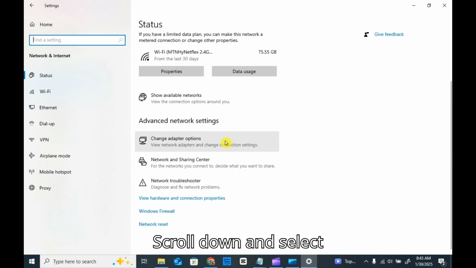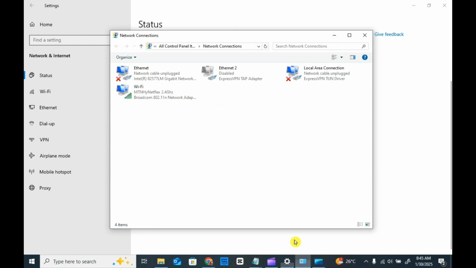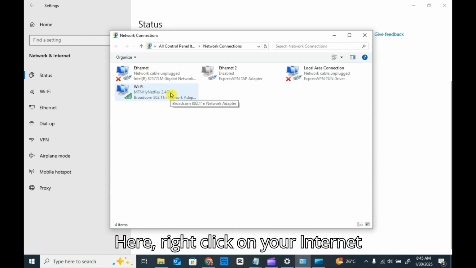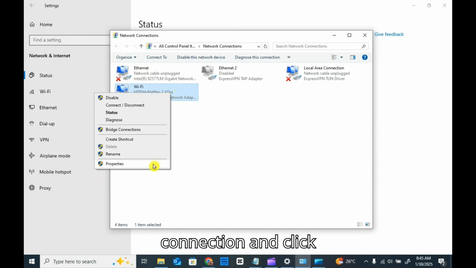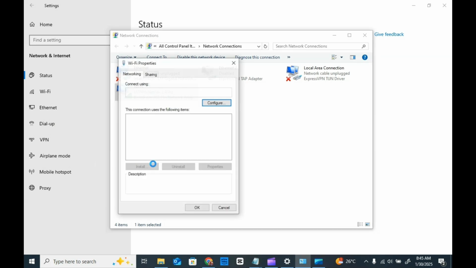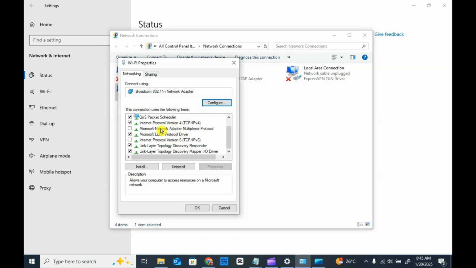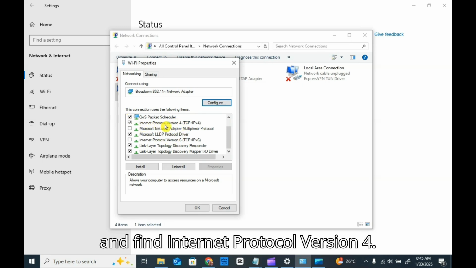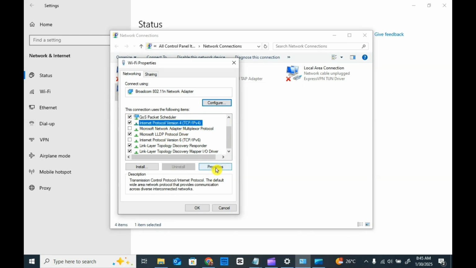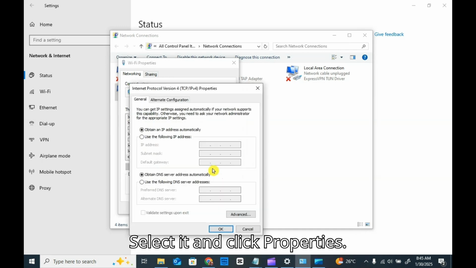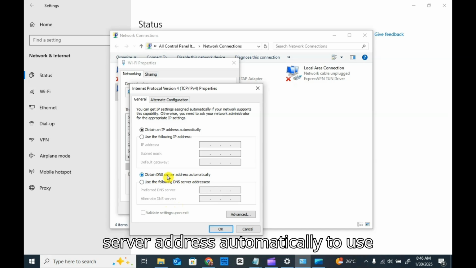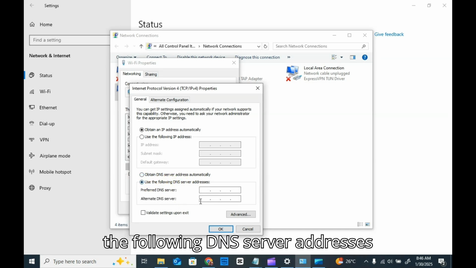Scroll down and select Change Adapter Options. Here, right-click on your internet connection and click Properties. In Properties, scroll down and find Internet Protocol version 4. Select it and click Properties. Then change Obtain DNS server address automatically to use the following DNS server addresses.